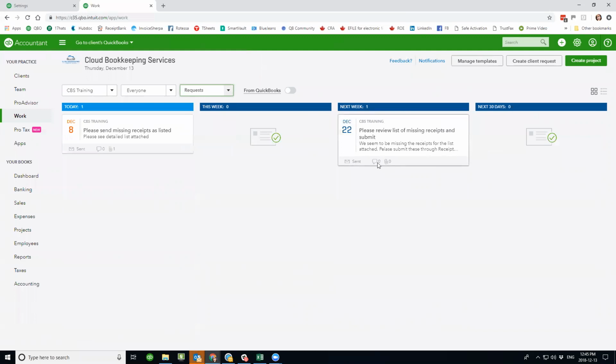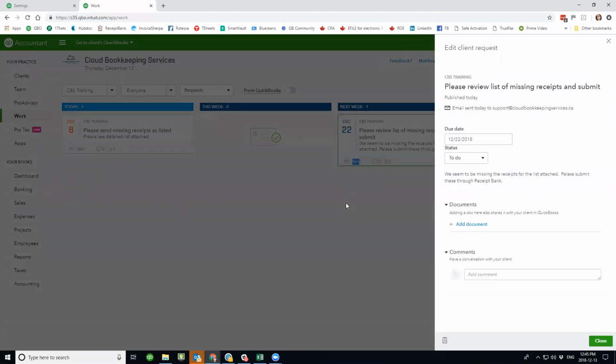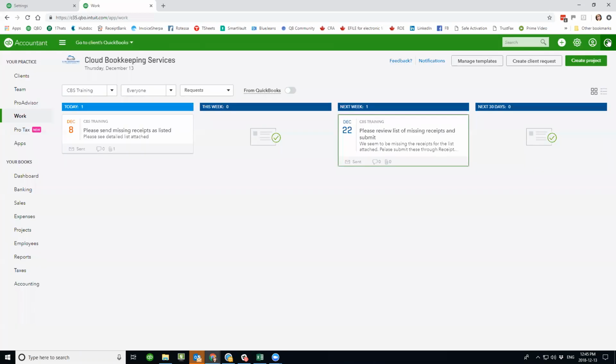Of course, there's no attachment. There's no comments yet, but it's showing as sent. Once the client's looked at it, read it, we'll be able to do that. So if I want to make any changes or have a continued conversation with the client, I can do that from here as well, which is pretty cool.